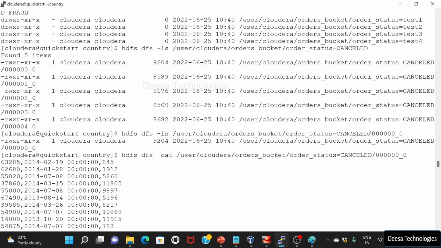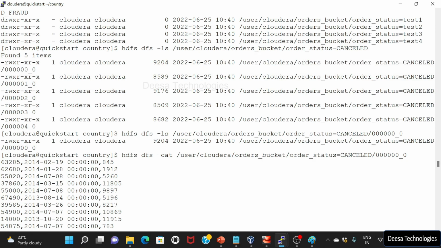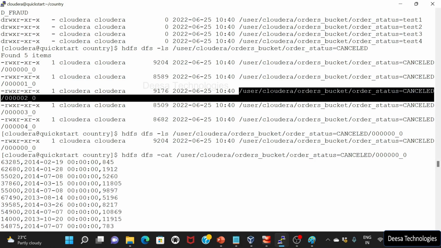So what happens is when you query something on the order ID, it will do a modulus and know that, okay, this is the output of modulus 0, so I just have to check this particular file. If the modulus is 1, I'll have to just check this, or if the modulus is 2, I have to check this one. This way, instead of going through all the files or directories, we are limiting that to buckets. So this is the advantage of using buckets.